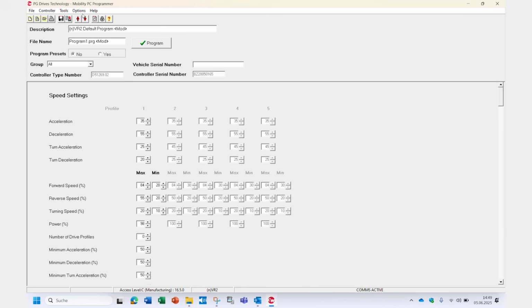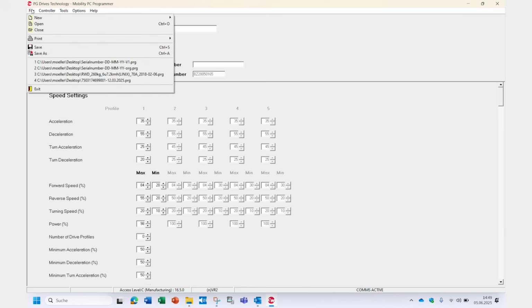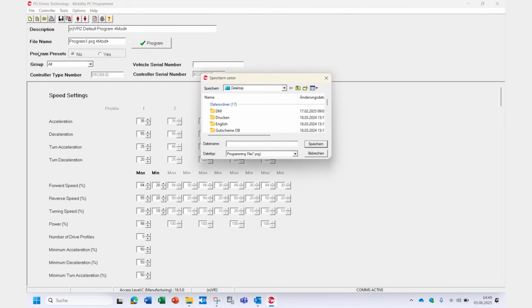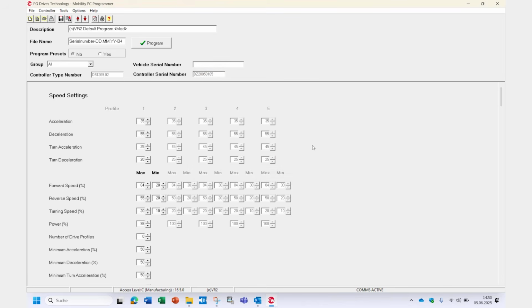We recommend always creating a backup. Select File, Save As, and save the file under the wheelchair's serial number, current date, and additional notes, such as the wheelchair model. This ensures that the original settings can be restored at any time or transferred to a new controller if necessary.